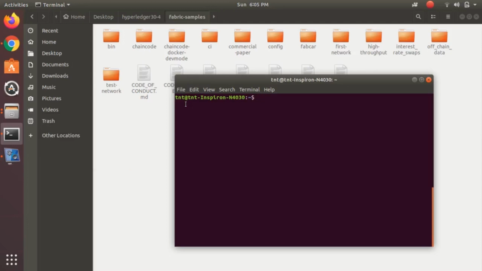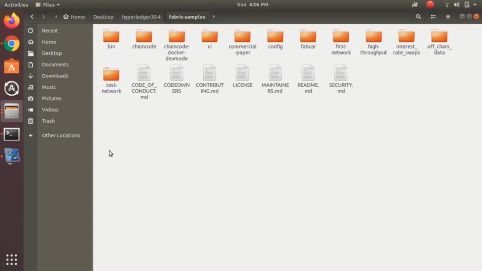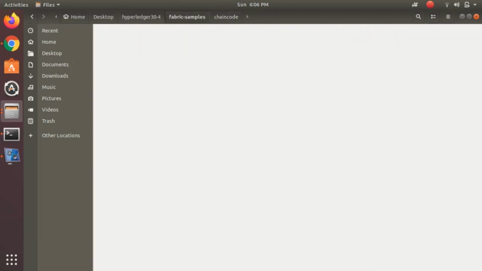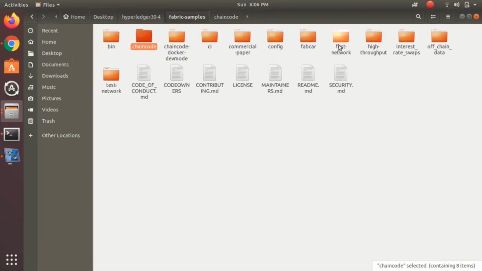Now we need to test whether everything is correctly installed on our machine. We can see in our folder that one more folder is created, fabric-samples, which contains many other folders. You can see the chaincode of different applications and testing applications in this fabric-samples. Here you can see the first network, which can be used for testing the network, and one more, FabCar, which is actually an application to store and retrieve the details regarding cars. In the upcoming video I will explain how to implement this FabCar, and you can also see interest rate swaps, etc.